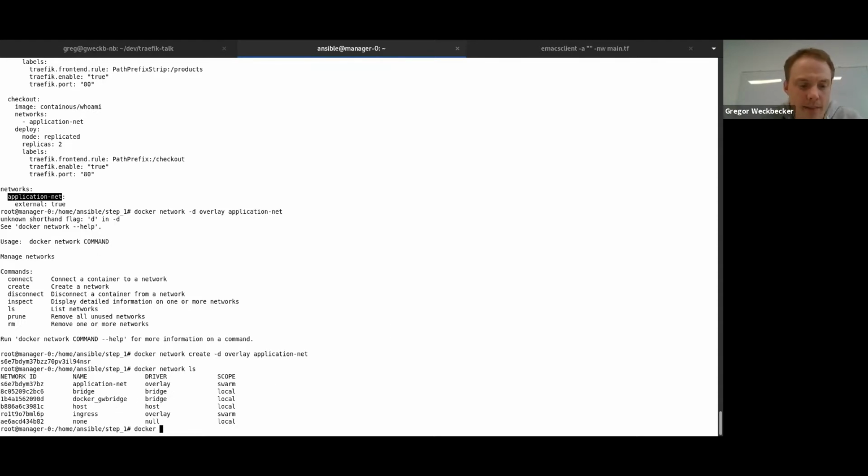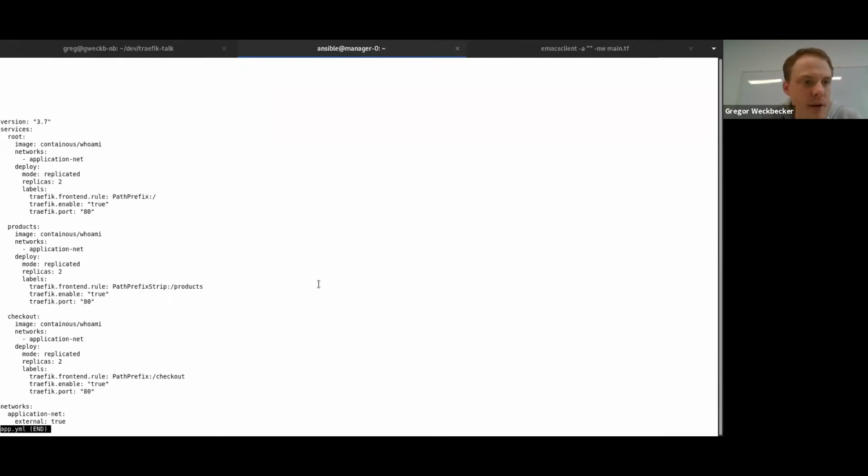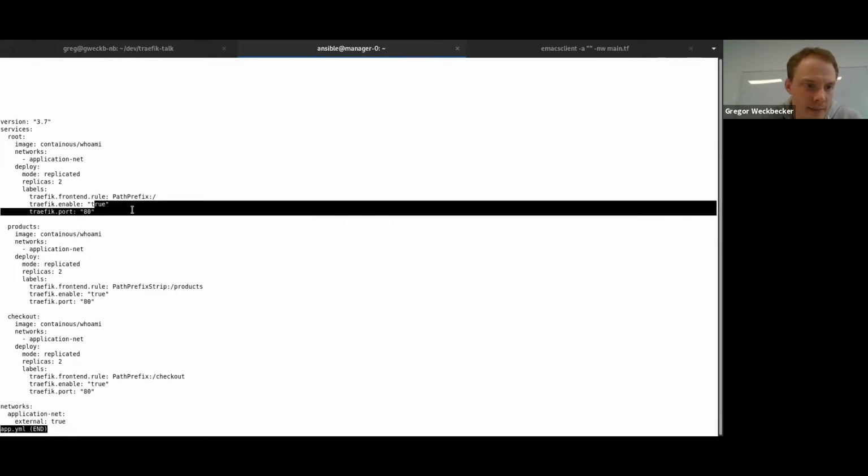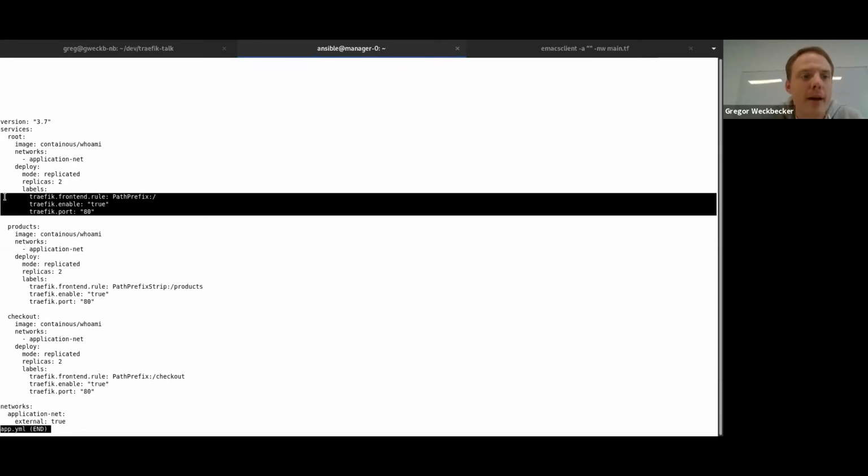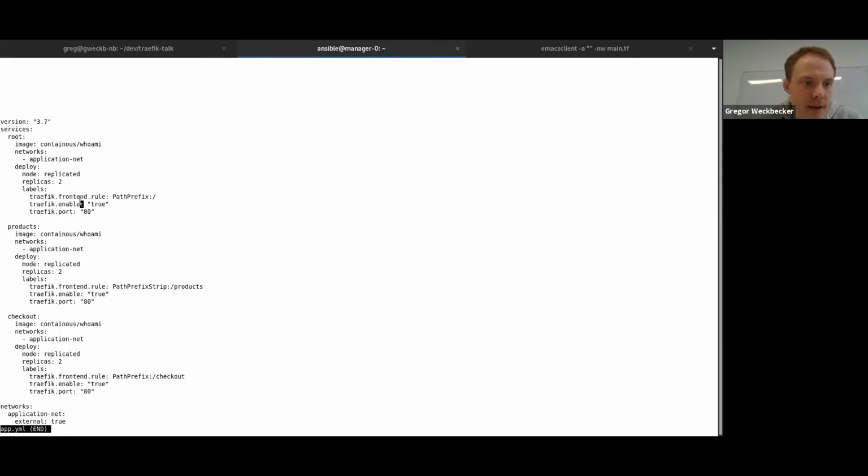And now we can simply deploy this application definition. So we have 3 services. We have a root service. We have these traffic annotations here, which instrument traffic, how it should route requests to them. So first we say traffic is enabled, and that the service listens on port 80, so HTTP, and it says that it wants to have requests that have a path starting with slash.